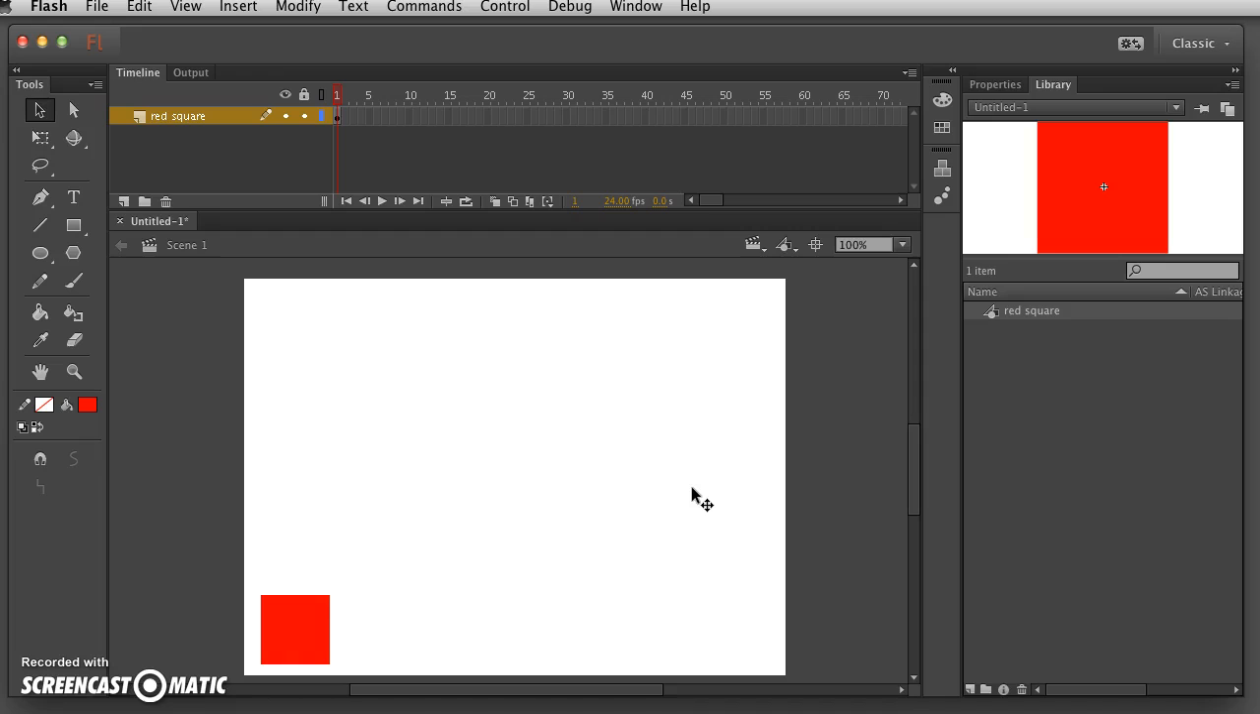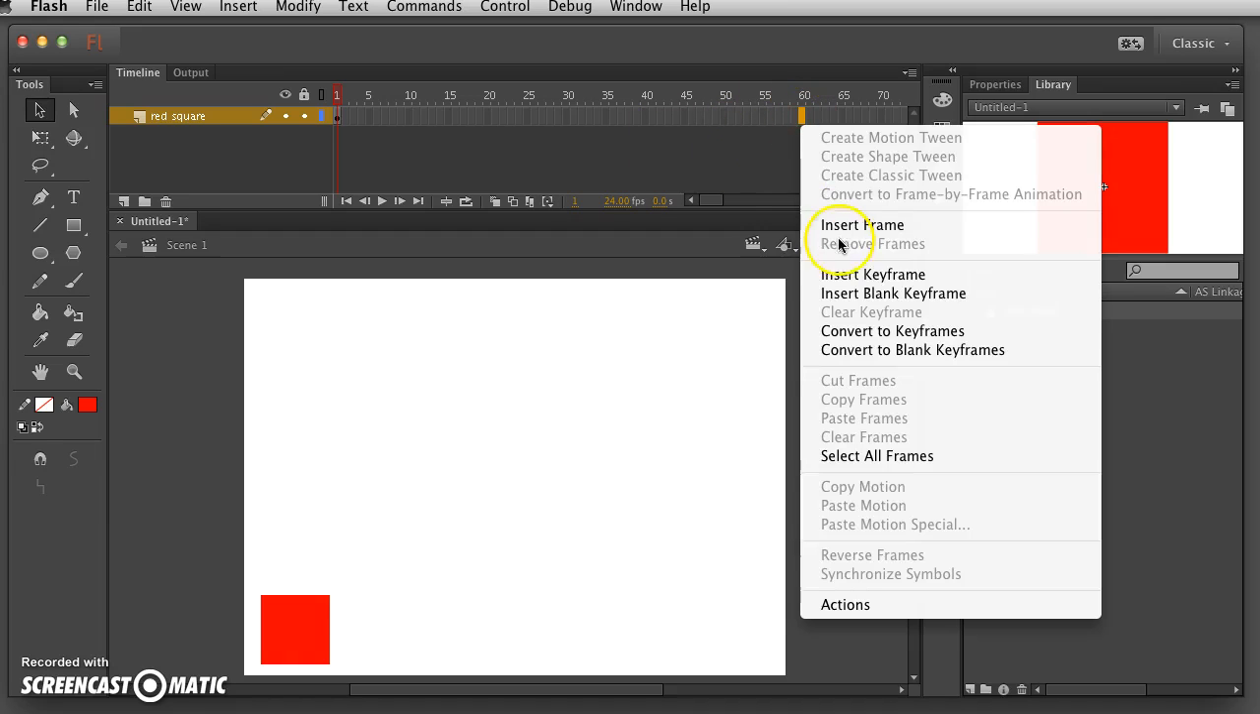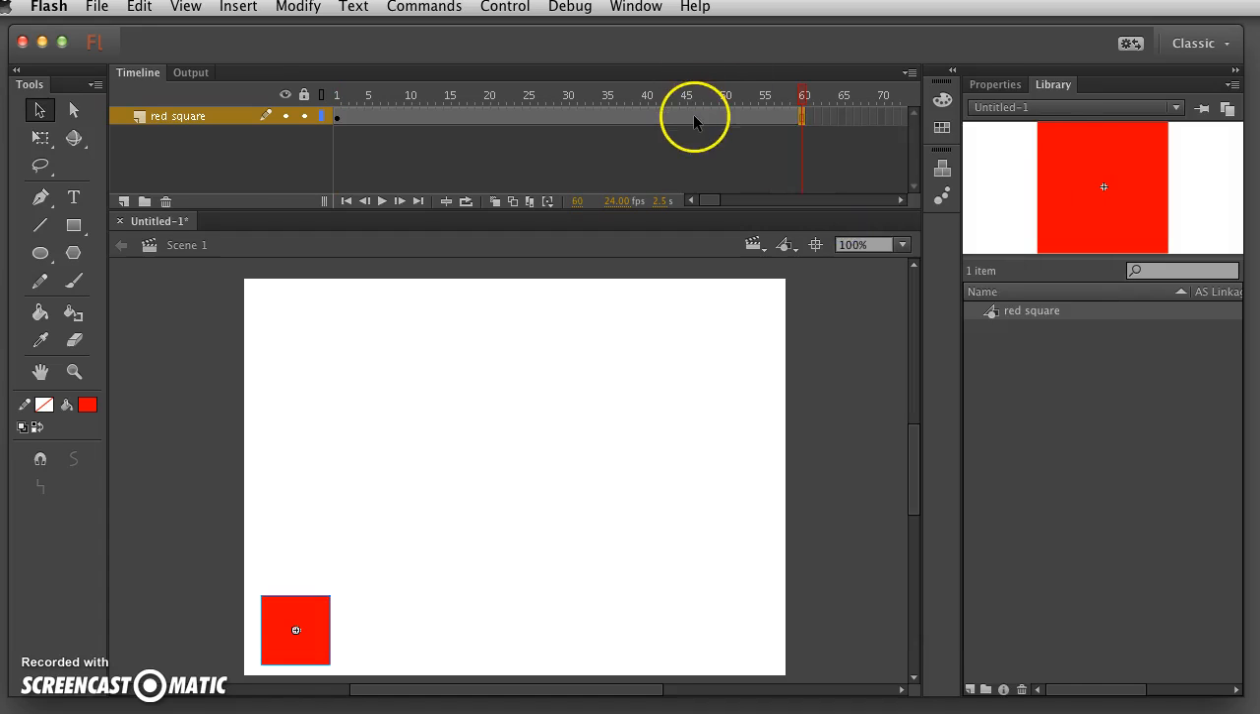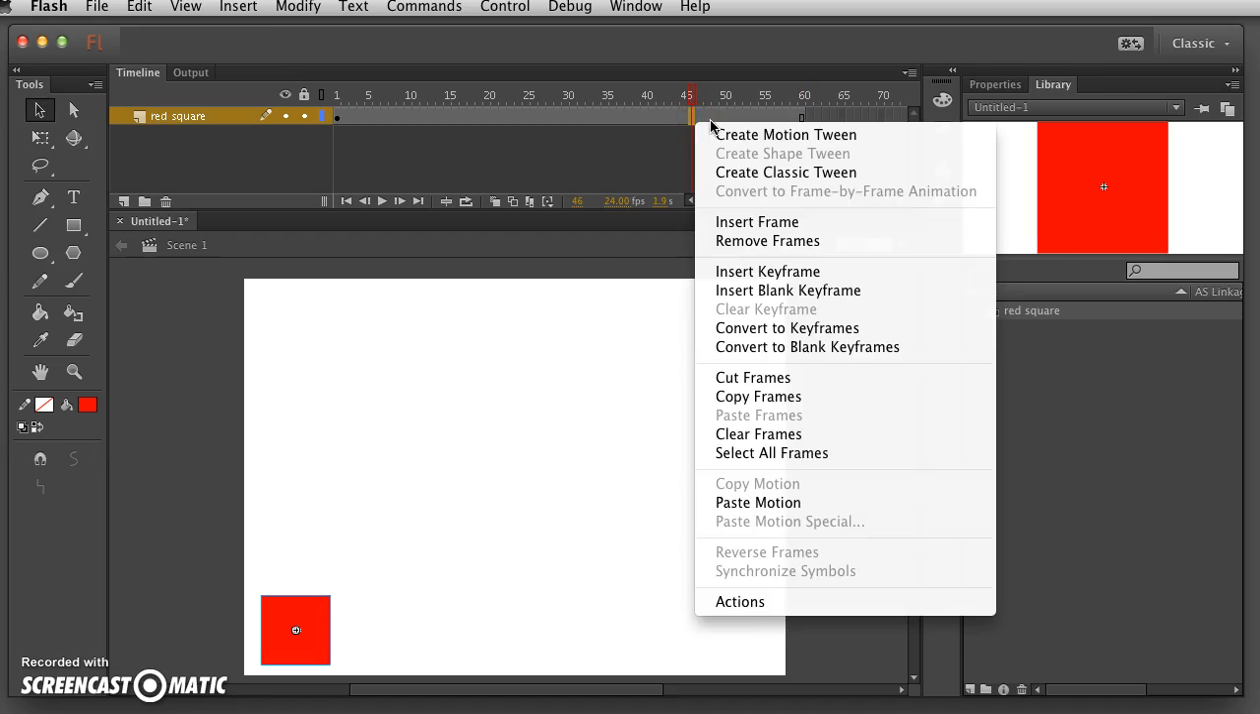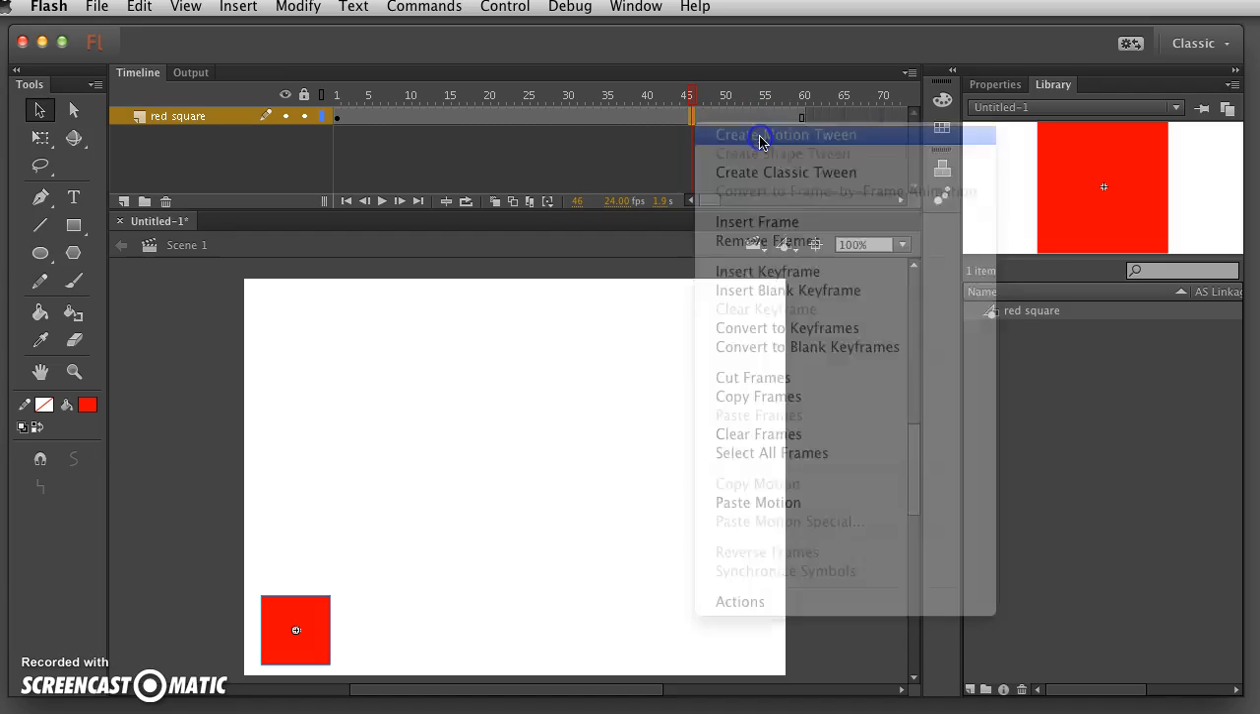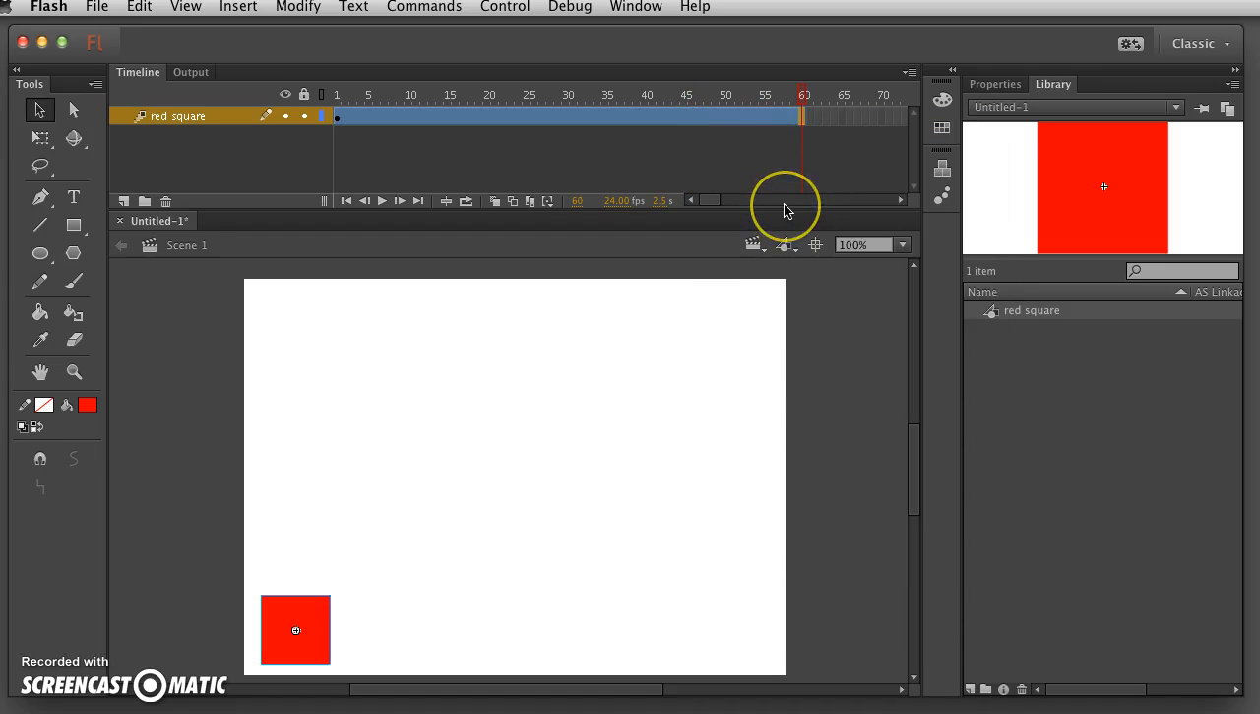Okay. It says move up to frame 60 in the timeline, and I'm going to control click or right click on that, and insert a frame. Choose insert a frame. And I'm going to choose any frame between 1 and 60, and I can right click or control click, and I'm going to create a motion tween. We did this last week. This should be old hat.